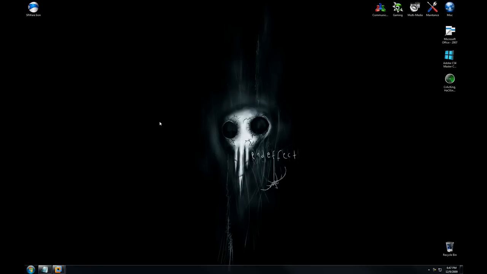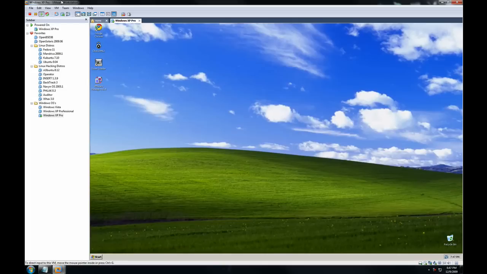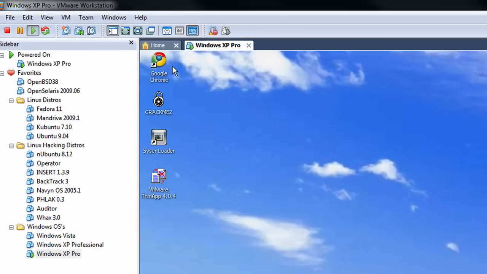Now, there's two things we're going to need for this, actually three things. First, you're going to need a virtual machine, and there's lots of tutorials on YouTube on how to create a virtual machine. I already have mine set up in VMware Workstation. I have Windows XP Professional set up. It's probably best to use Windows XP for compatibility reasons.